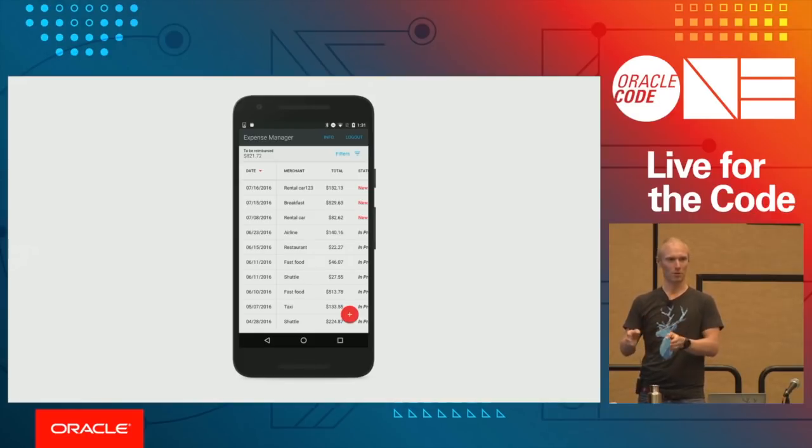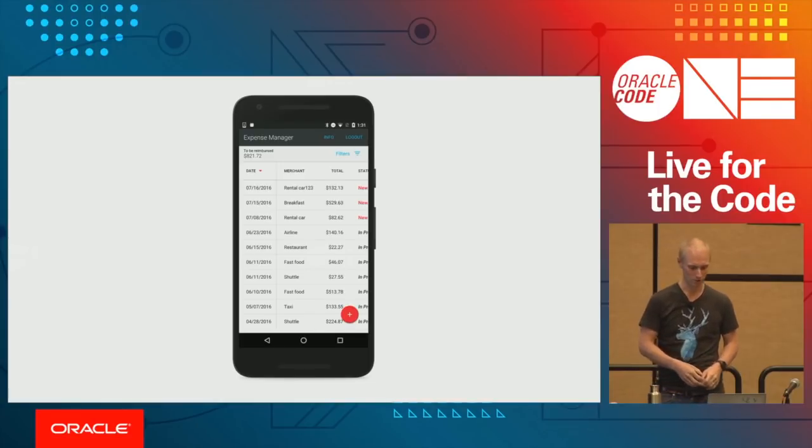We don't need to write separate applications for different mobile platforms. So it's a pretty nifty way for us to actually give really nice user experiences to our users without having to actually build native applications for a bunch of different platforms.